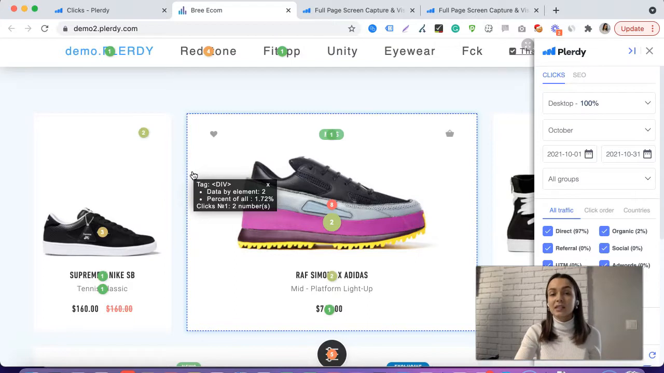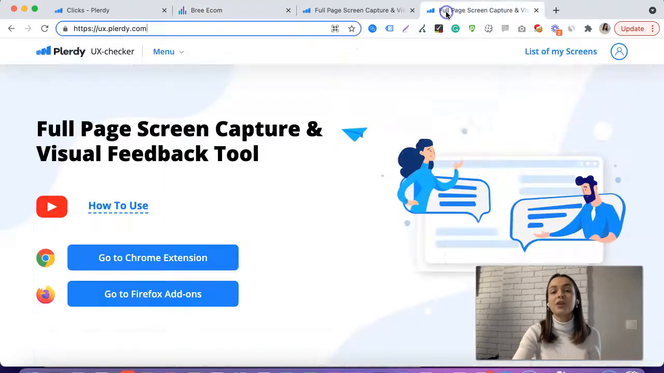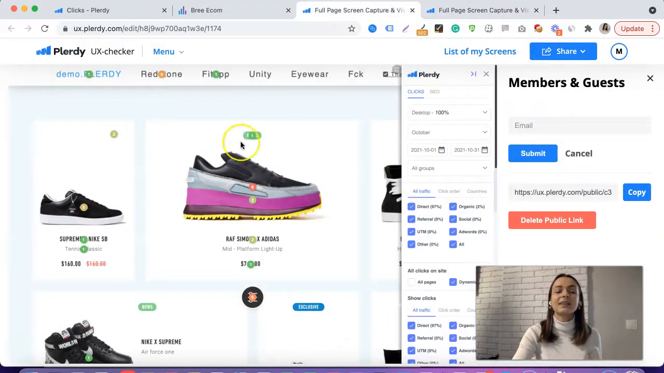This is super easy to do with the full page screen capture and visual feedback tool created by Plerdy. In one of the previous videos, I already showed you how to take a screenshot of an entire page with the click data on it, and in this video I will show you how to collaborate on this screenshot.